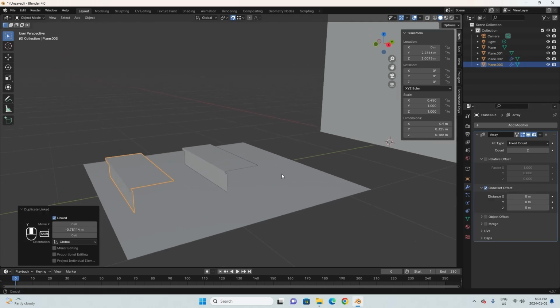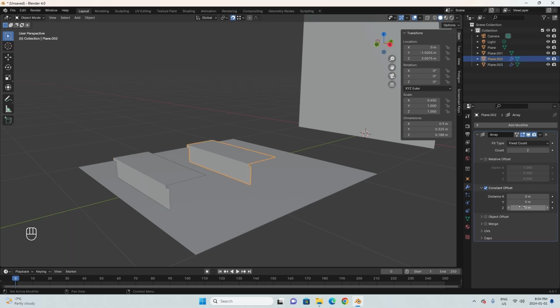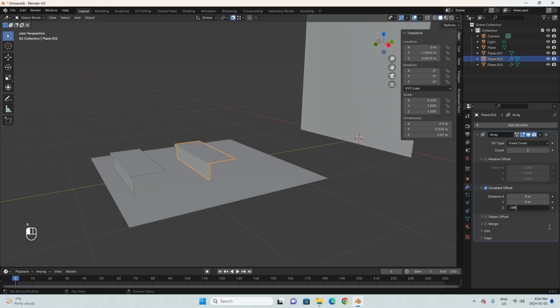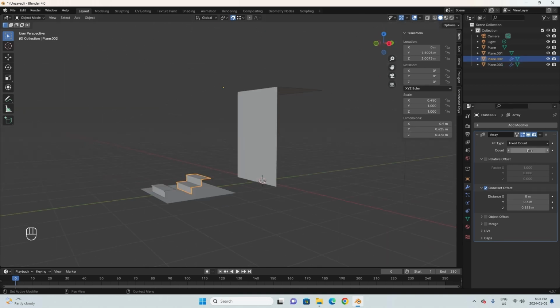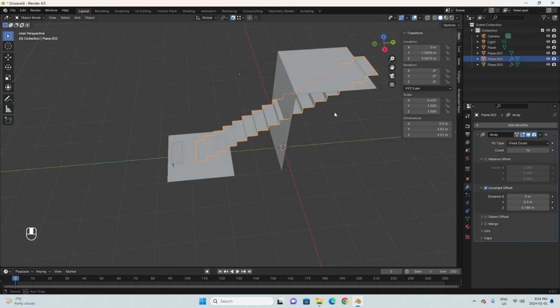You can see dimensions by tapping N and looking at the item dimensions. Go back to our array. The Z value should match the Z dimension of our step, while the Y value should be the Y dimension minus our nosing, which in my case brings us to 0.3. Now increase the count to 16 risers.